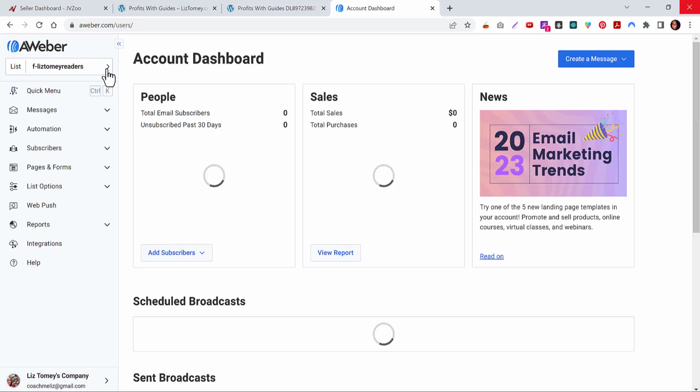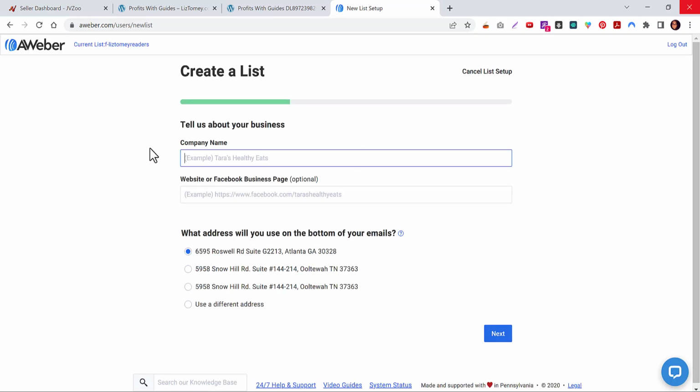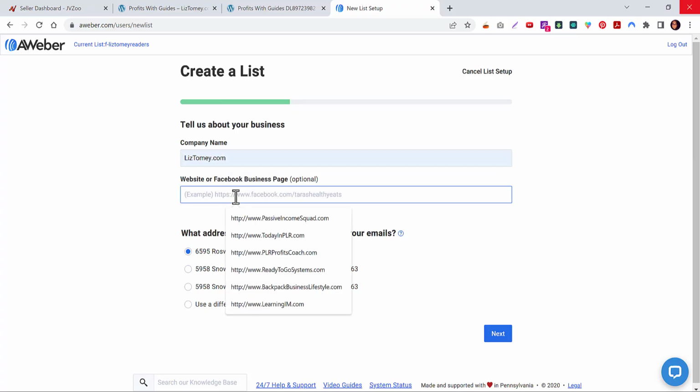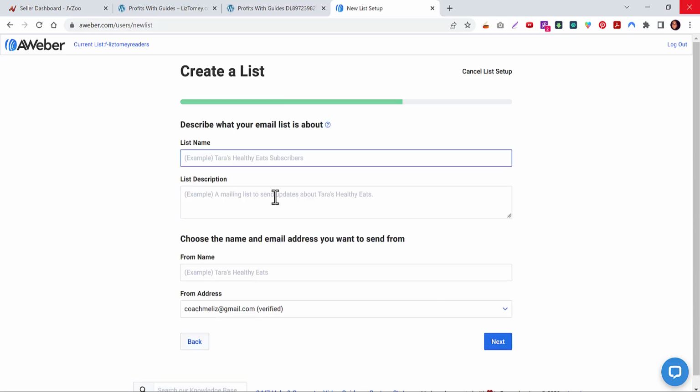So we're going to come here and we're going to do create new list. Company name, I'm going to put this under liztomey.com, that's my address, leave it.